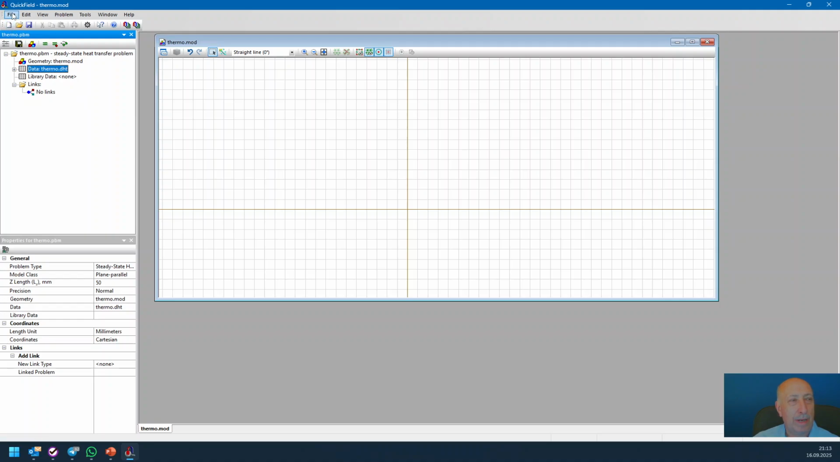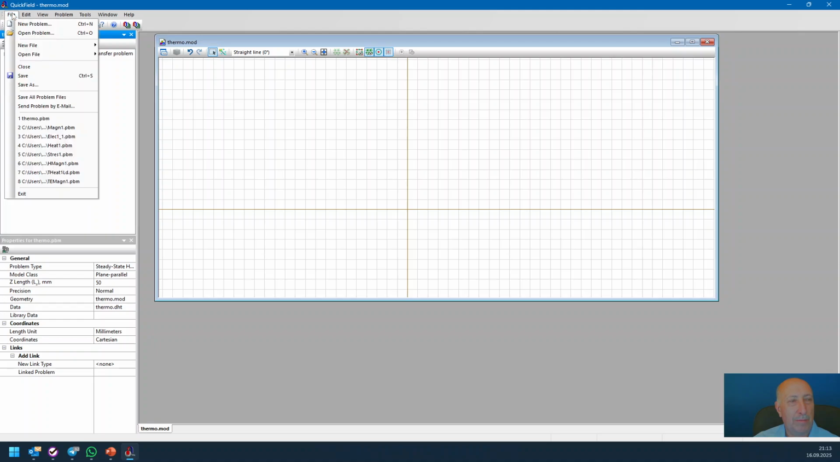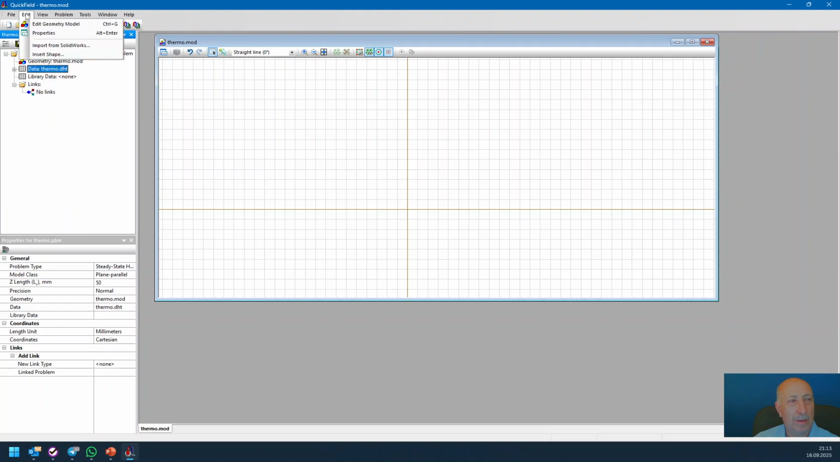How does the main menu look? The file menu is more or less stable, but not exactly. The edit menu is very short. The view menu is extremely short. Well, they only contain commands that are applicable to the problem itself.